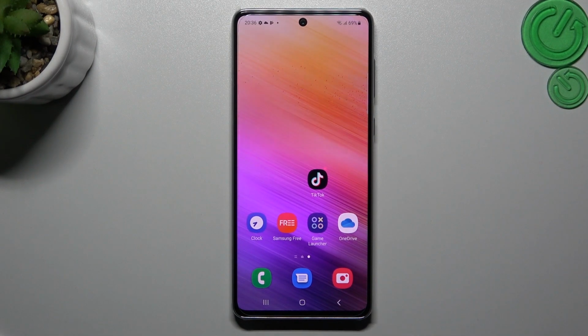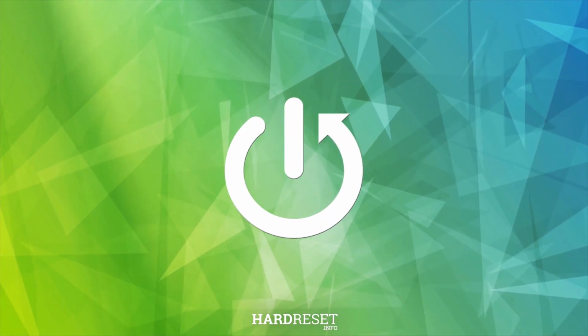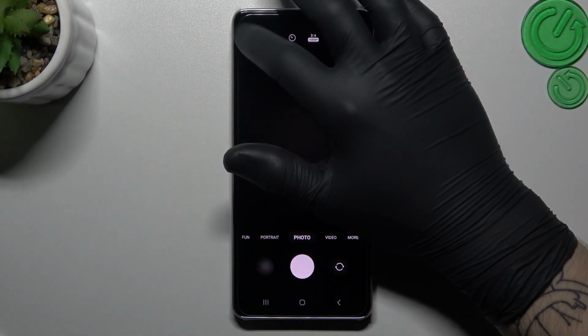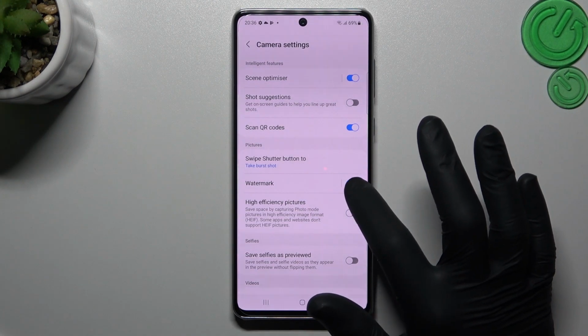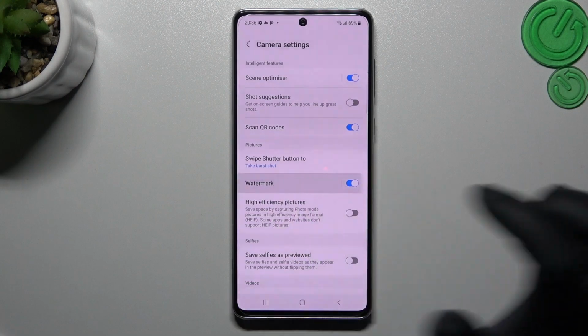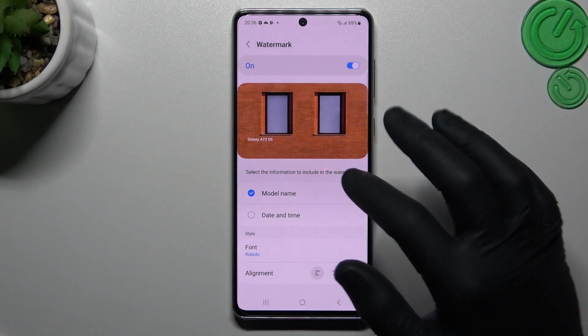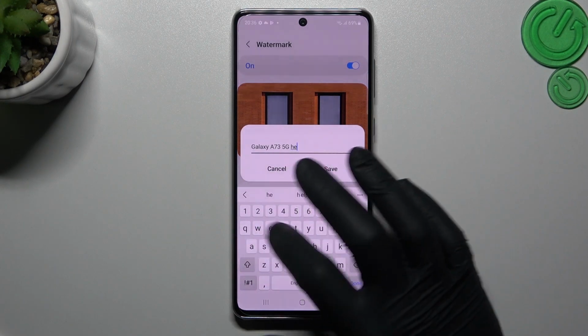Today I will show you how you can customize the watermark in the Samsung Galaxy A73 5G. So, at the start we have to open the camera app, then go to the settings and look for the watermark option. Now don't tap on the switcher, just tap on this word. And you can see now a few options to edit appear, so we can change the model name or just remove it for another text.